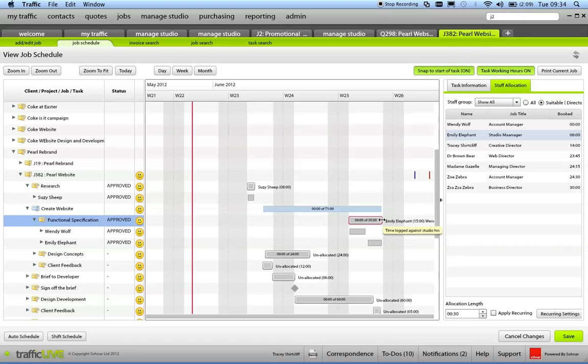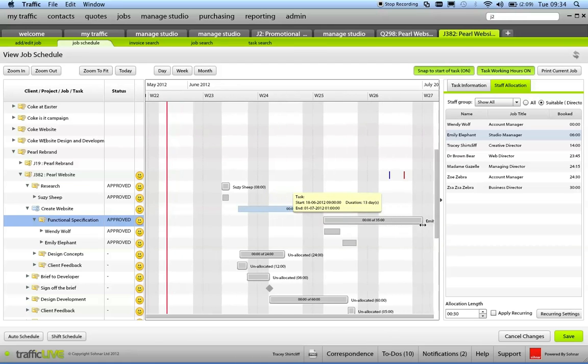This has gone red because I'm allocating for somebody to work on it outside the deadline date. So I could just extend the time that we have available for this. So with Traffic Live, you can bring in a Microsoft project plan, but of course you can move around that project plan taking into consideration the real-time resource available.